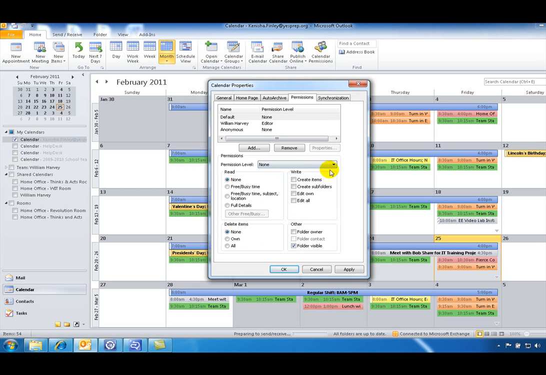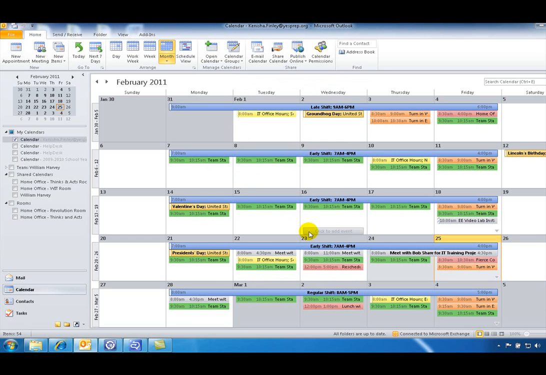So for this example, I will switch my default user back to reviewer. And once I'm satisfied with all of my permission settings for my calendar, I will select Apply and then OK. What you have just seen is a demonstration on how to share your calendar as well as set the permissions level settings for your calendar.